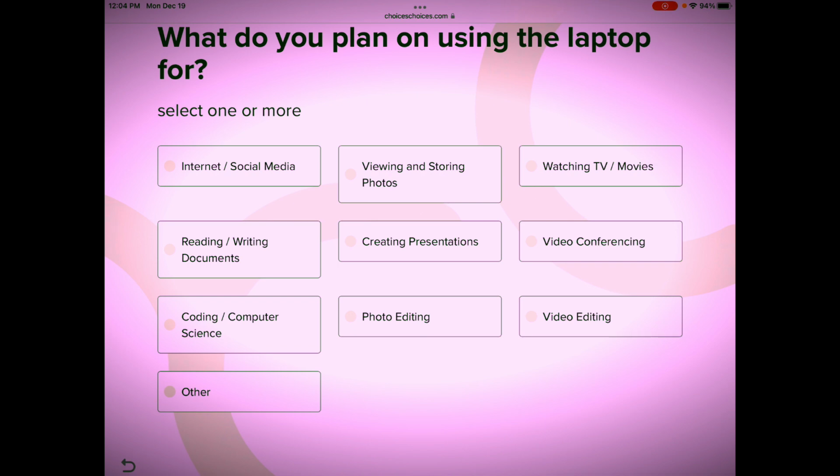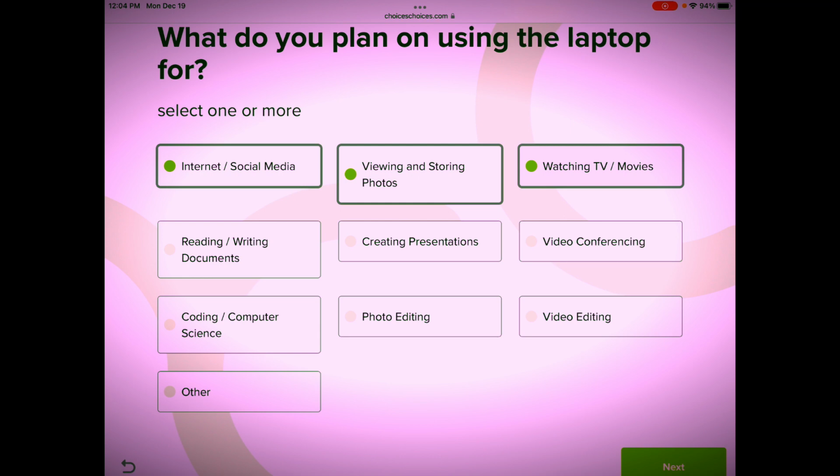How much are you going to plan on storing on your computer? What are you going to be using it for? So internet, it's pretty much a lot of people viewing and storing photos. I'm going to say yes. I don't take a lot of photos or store a lot of photos, but sometimes I might. Definitely watching TV and movies is a big thing for me on my laptop. I love to watch TV and movies, reading and writing documents all the time.